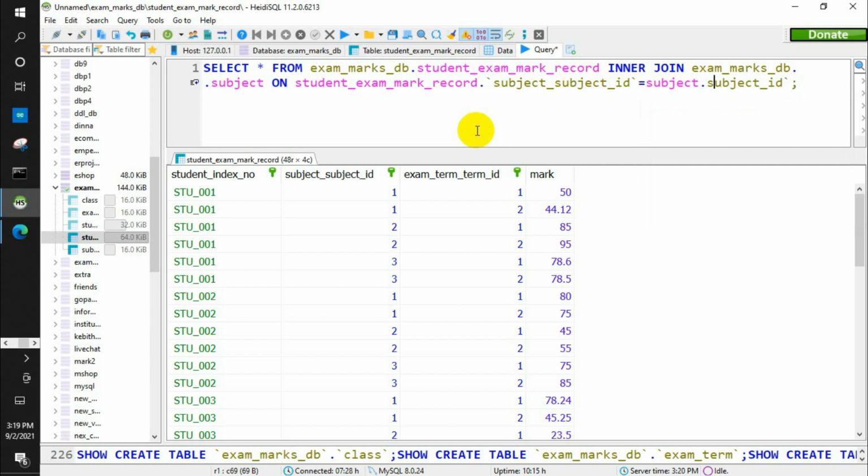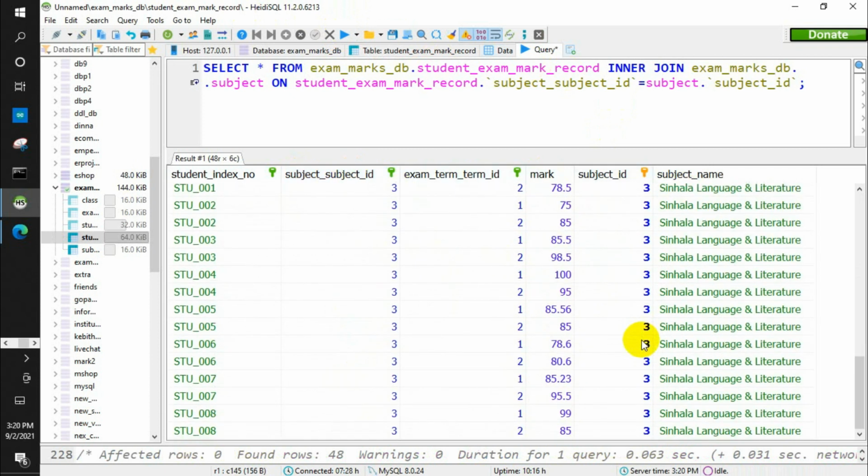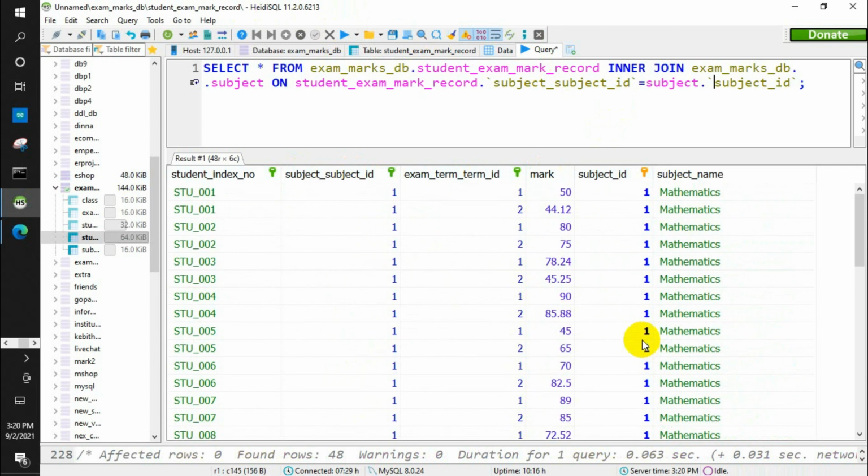In that way, both these tables are connected by using these two columns. All the values in these respective columns will be equal. So once I run the query, as you can see, the tables are connected using the subject ID and the subject underscore subject ID. All the values have become the same. So using that we have connected the tables.